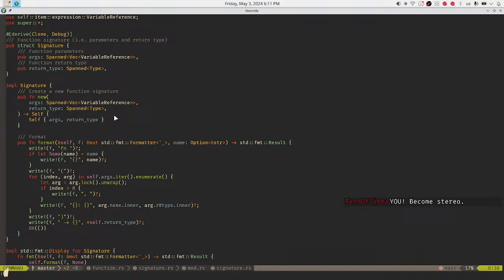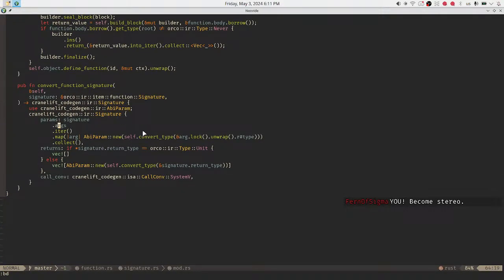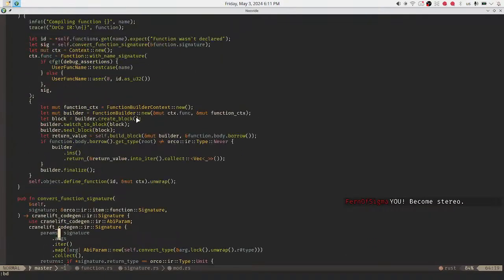So yes, this is now variable reference, convert function signature. It's all so smooth.